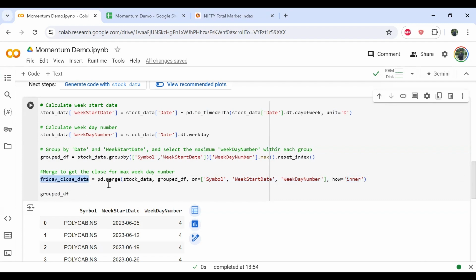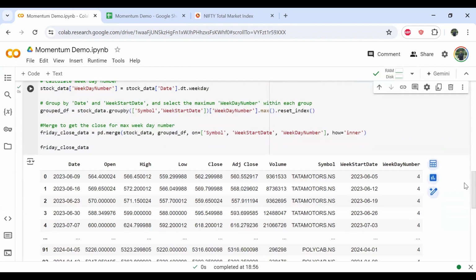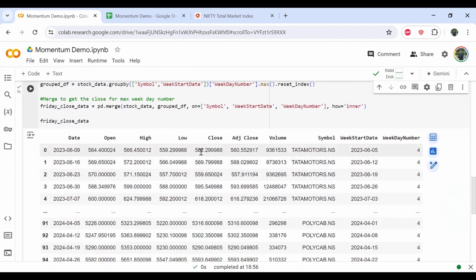I'm going to put this output into a new data set called Friday close data. And when I run this, I'm going to see the result along with the close price. And not just the close price, I also got open, high, low, all the other variables that we had originally in the stock data set. But in this data set, we just got one data point for every week. So notice that you don't have every day's data, but just the Friday's data.